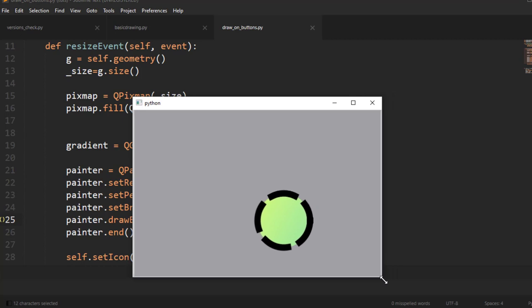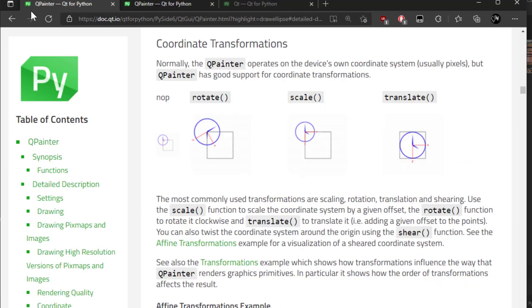That's not in the center, is it? Well, what's happening is that its 0, 0 pivot point is right here. As you can see, right here is the center of our widget, and it's doing what I told it to do. This pivot point is also responsible for transformations. If we look at the documentation for a second, under coordinate transformations, you can see that's where our pivot point starts. If you rotate, it's going to rotate around that pivot point. You scale, it's going to scale to that pivot point, and translate as well.